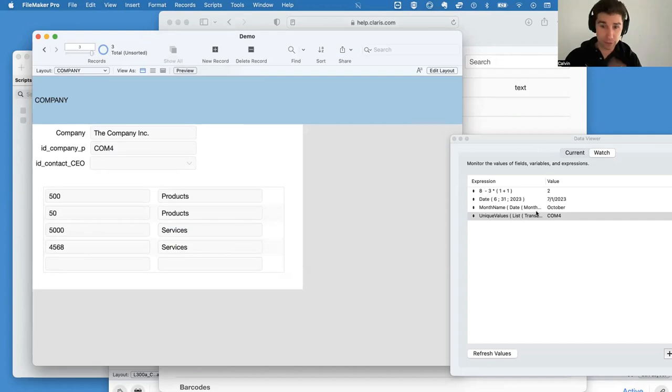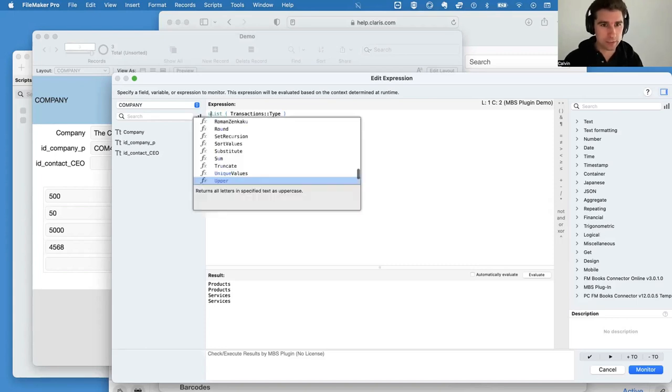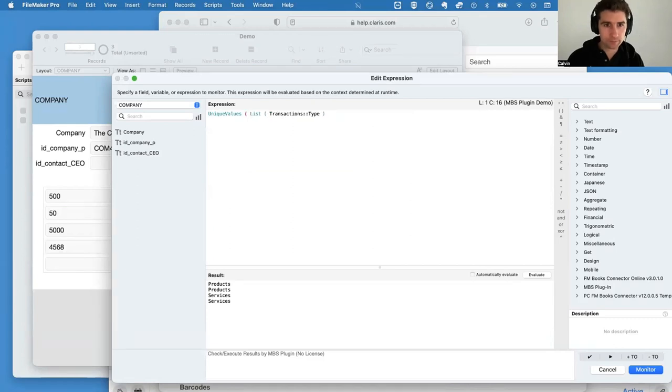Now, what are some things that we can do with this? Let's point this to type. And now because we're only getting unique values, let's remove unique. So if we just say list, we're going to get a list of everything. So maybe we want to know what types of transactions we had with this particular company. We get that list, but if we say unique values, then we only get a list of each of those items once.